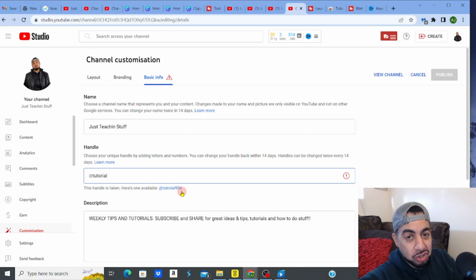So what I suggest is try to think of something that doesn't require a number, because I think it looks way better as a handle. That's why when I've got mine, which is at just teaching stuff, there's no number after it and it looks quite good. So just a little tip there, guys. But like I said, you can change your handle twice every 14 days if you really need to, and if you want to change it up a bit. But that's all you need to do, guys.